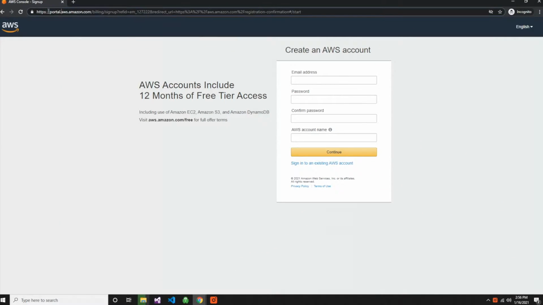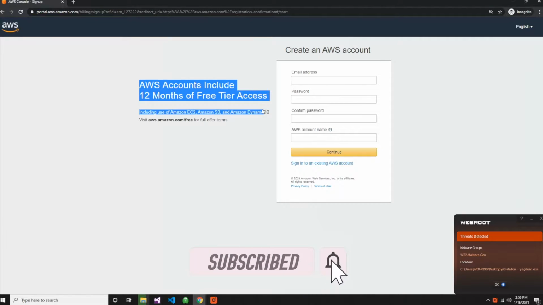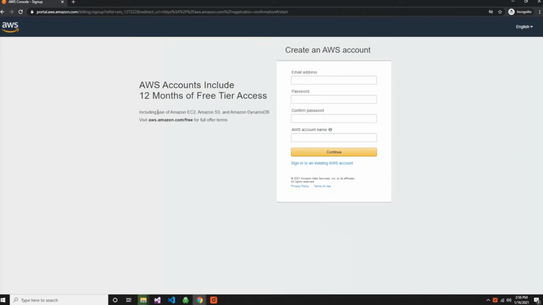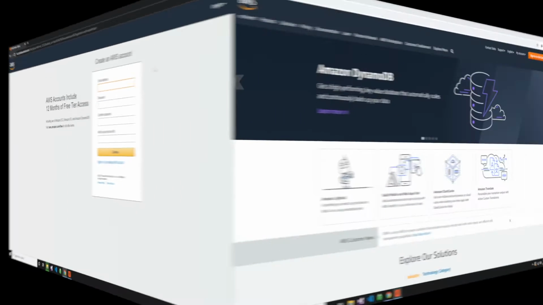Let's go to portal.aws.amazon.com to sign up for a free account. As you can see on the sign up page, AWS accounts include 12 months of free tier access, including use of Amazon EC2, Amazon S3, and Amazon DynamoDB. So we will be using Amazon EC2 to set up our account for the VPN.